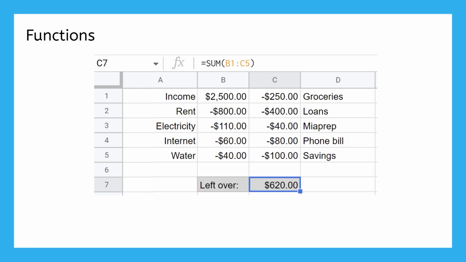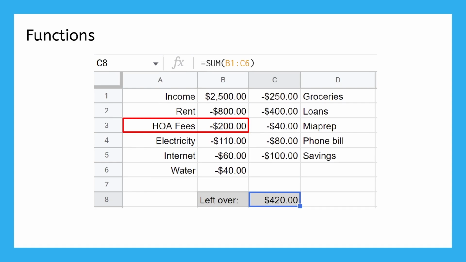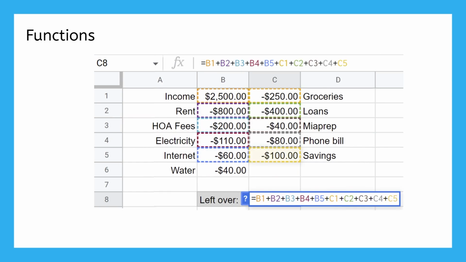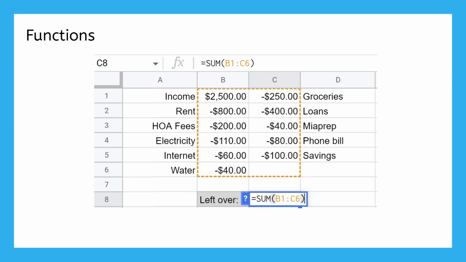And there's an added benefit as well. If you realize you forgot one of your expenses, like HOA fees, and had to insert an extra row, the function automatically knows to readjust the range. See how now it ends at C6 rather than C5? A formula where you linked the individual cells wouldn't know to do that. Use functions whenever possible to save yourself a lot of headache.